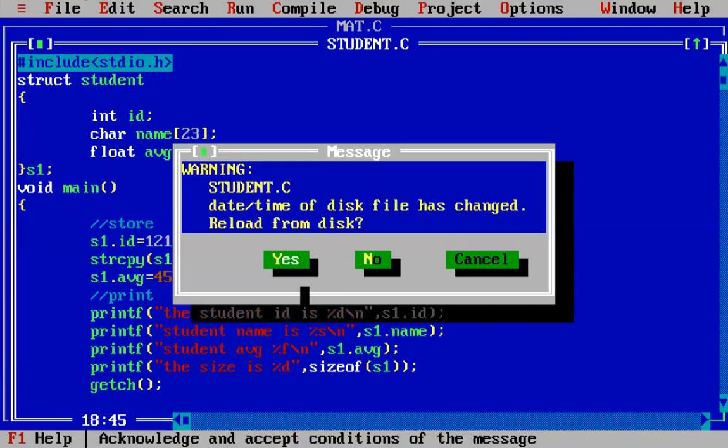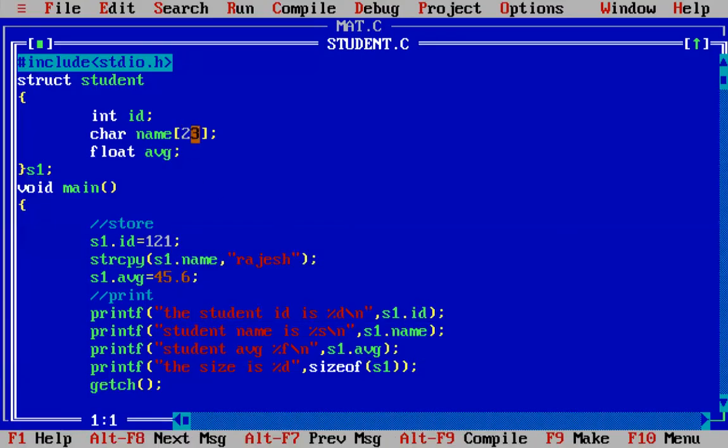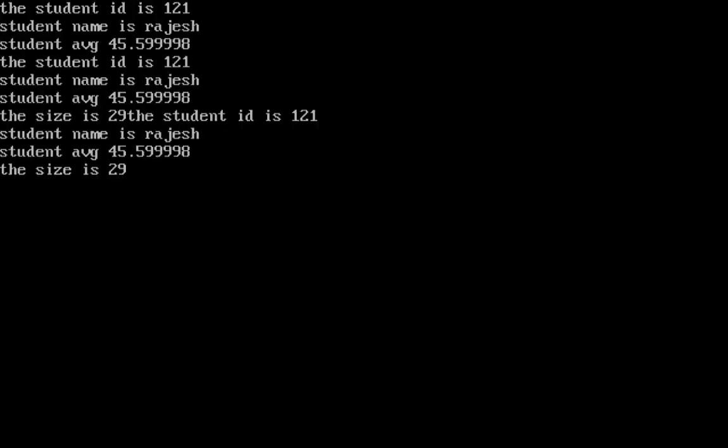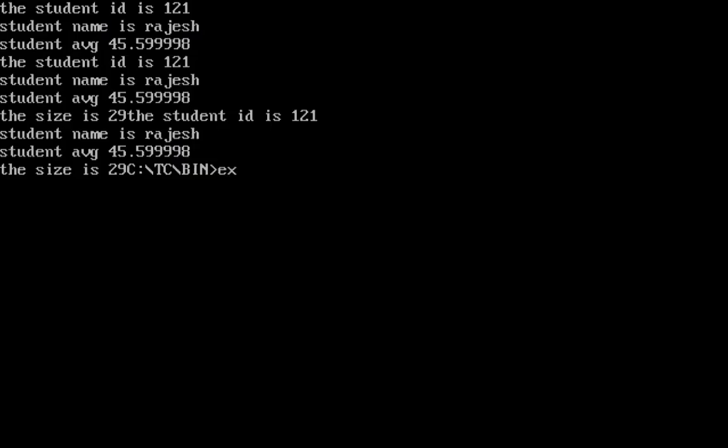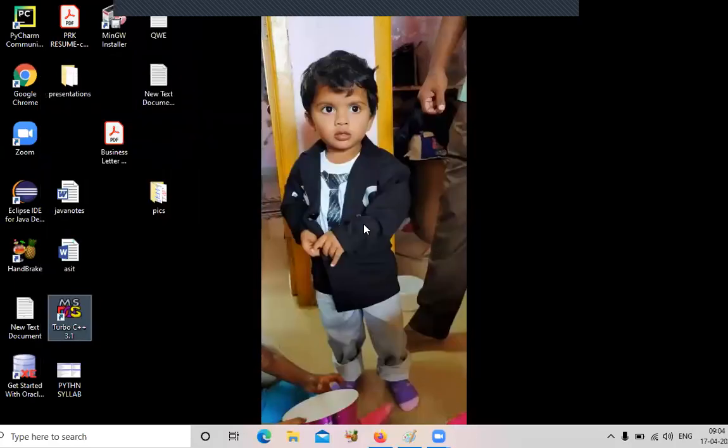How is it calculated? Identify the name, it is 23. Then the ID is 3, which makes 26. Average, as I gave 45.6, is 3. 26 plus 3 is 29. That is why it shows the size is 29. This is the way we can identify the size of the structure also.